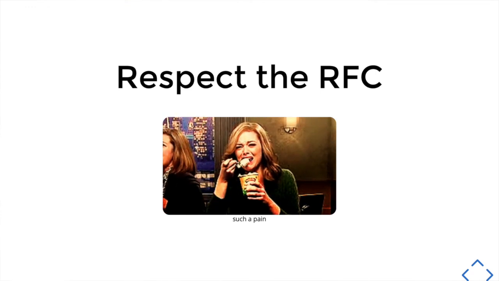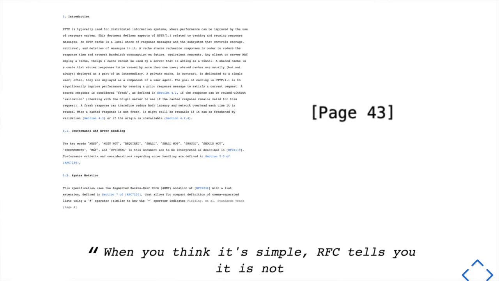So here is an example with RFC 7234. That's the first page, and there are 42 other pages. It was really a pain to support that, but thanks to other developers who implemented it in the past, I can take advantage of the existing work.